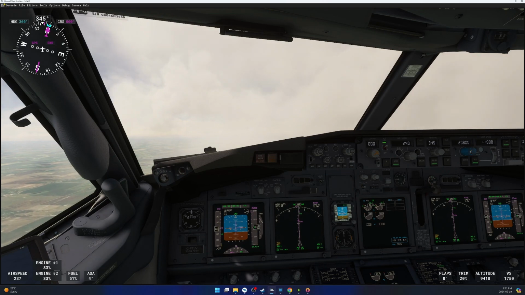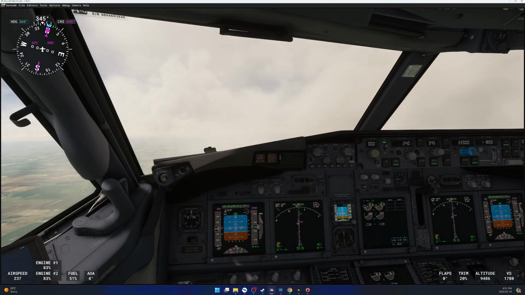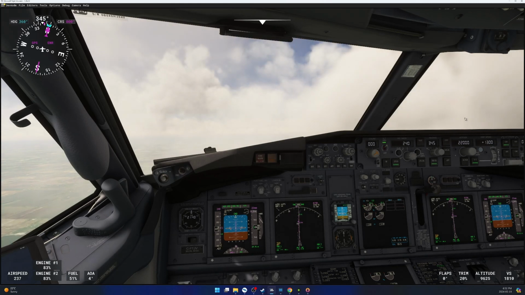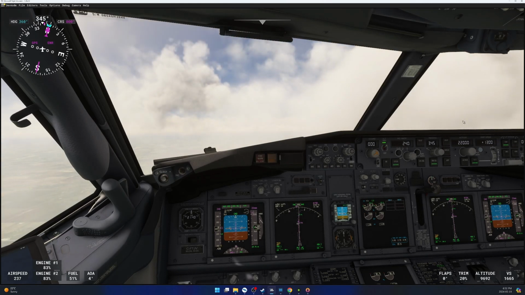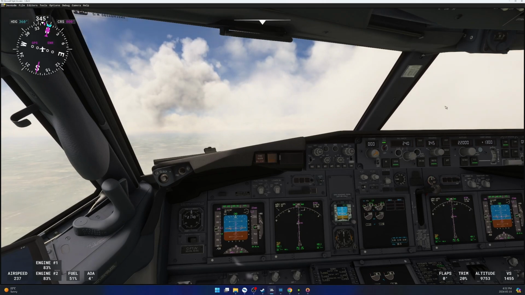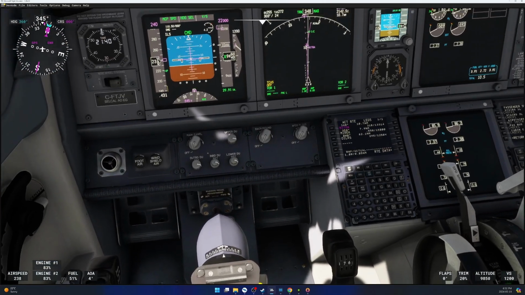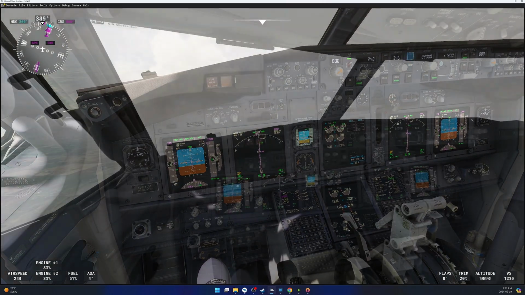Air Canada 420, cleared direct BICTA. Resume own navigation. Cleared direct BICTA, resume own navigation, Air Canada 420. Is that the next waypoint I have programmed in here? Yeah, it is. Okay, so let's switch over to the flight attendant announcement very quickly.